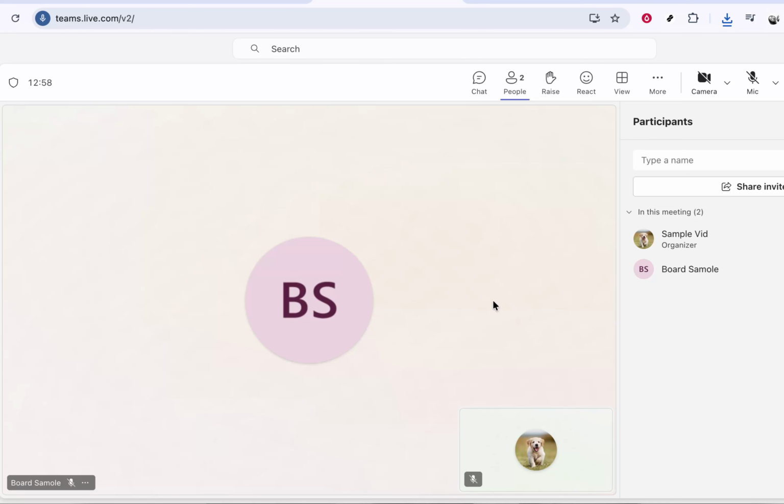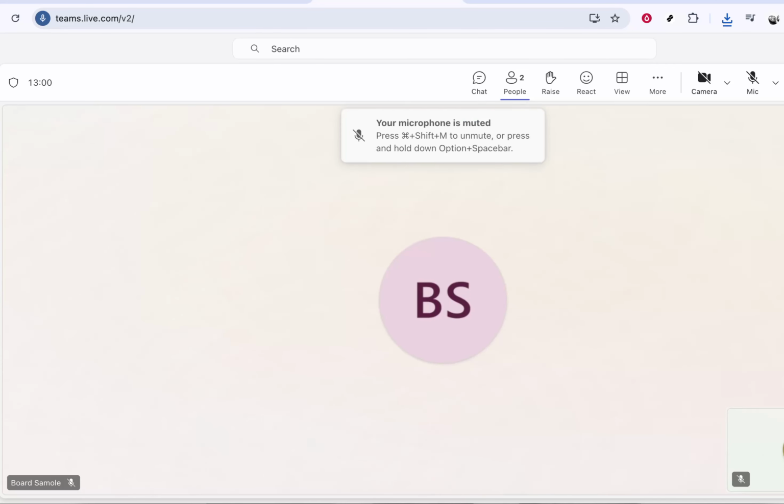First, make sure you've already joined a meeting in Microsoft Teams. You can do this either through the desktop app, the web browser, or the mobile app. The basic idea is the same, but in this video we'll focus on where to find the hand icon on the main meeting screen. Once you're in the meeting, look toward the control bar that usually appears at the bottom or top of your screen.